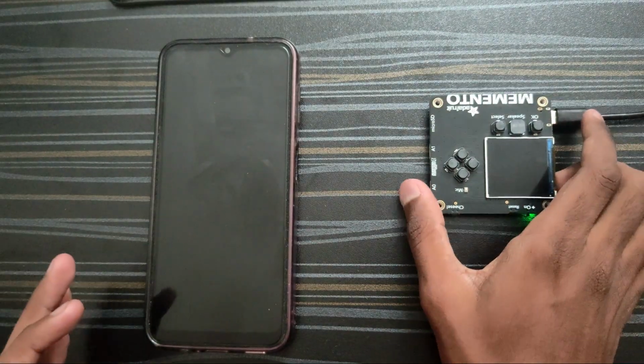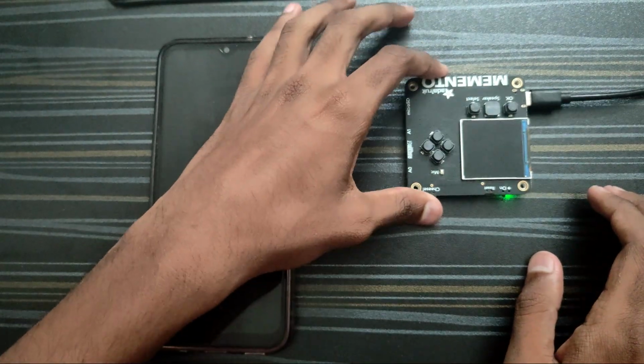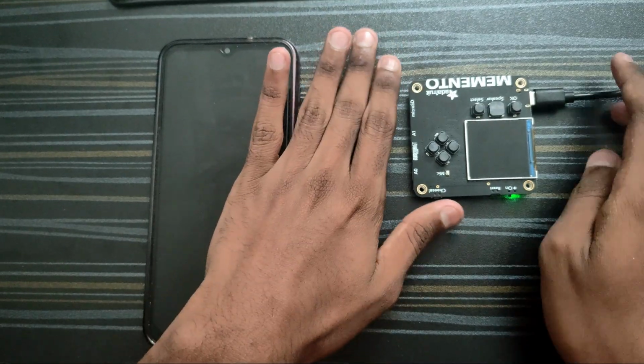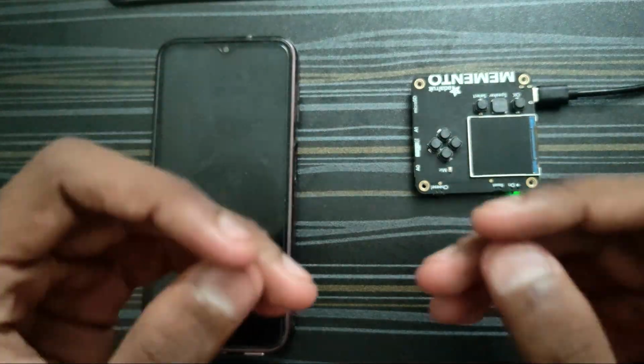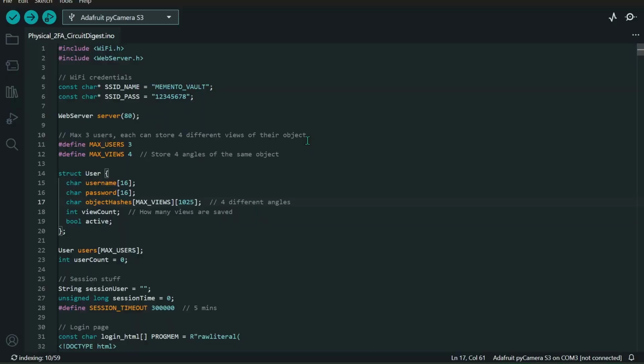As you can see, I have already loaded my Memento board with the code and I've powered it on. So first let's discuss the code and the project itself. So this is the code. Before entering into the code, let me just go through the project once.